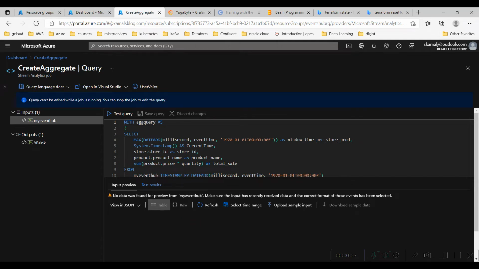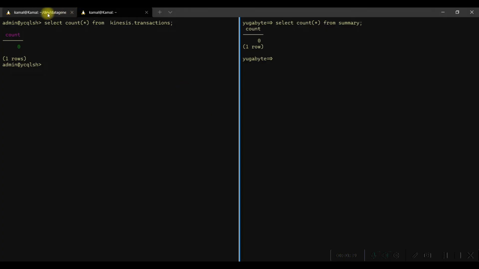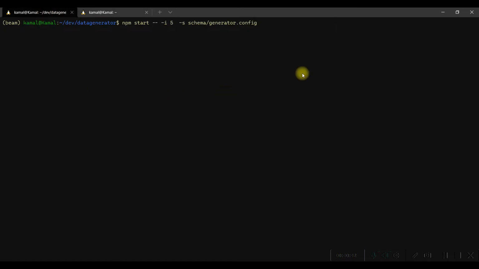So we'll go ahead and start the event generator. Here the number 5 means a record will be generated every 5 milliseconds. That means it is 200 records per second. This will take some time to start, about a minute. I'll pause the video and come back again.